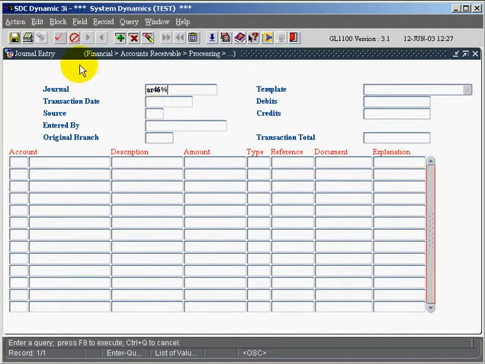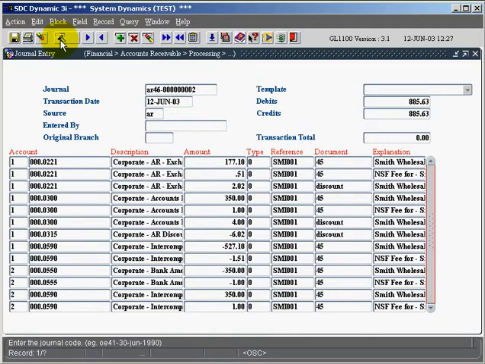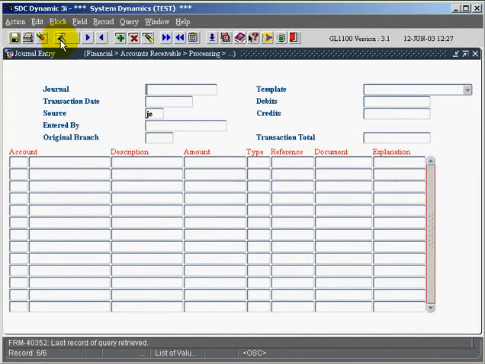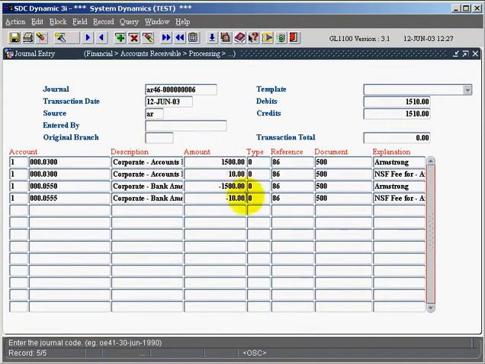Just go through the various journals here, and we'll go to the last one. Okay. As we can see here that our AR control account has been debited for the $1,500. Our bank account has been credited for the $1,500.